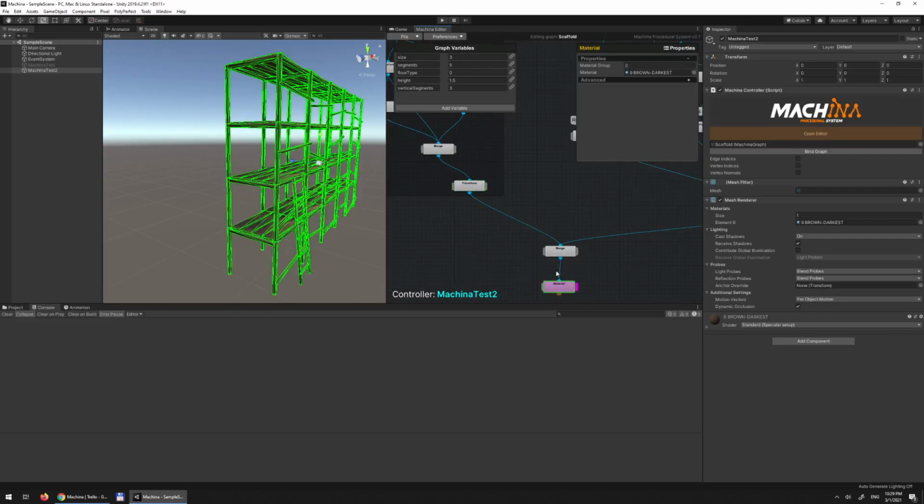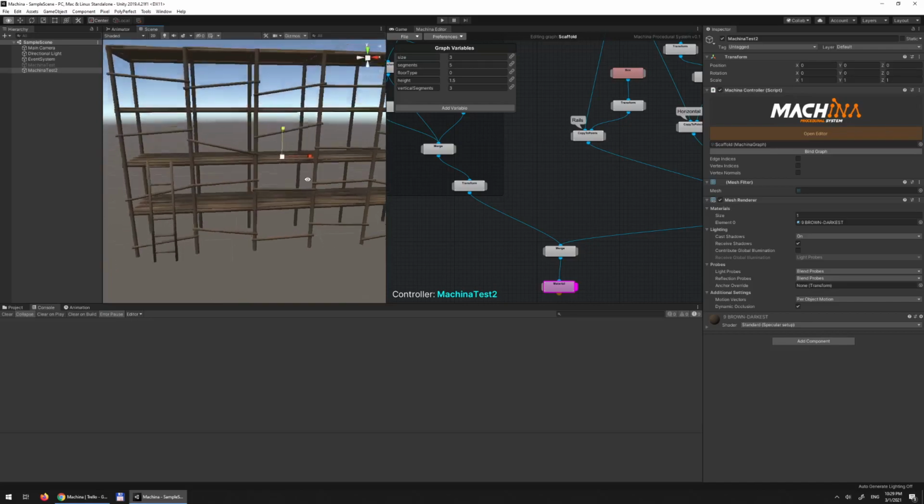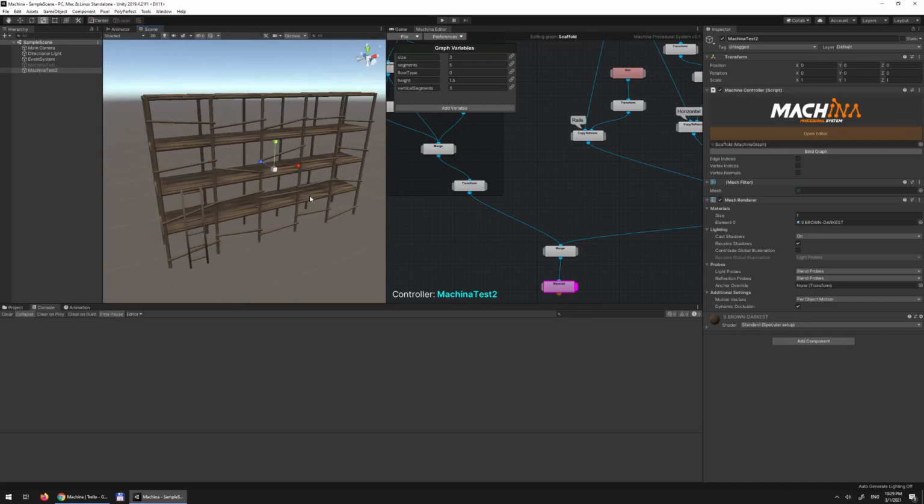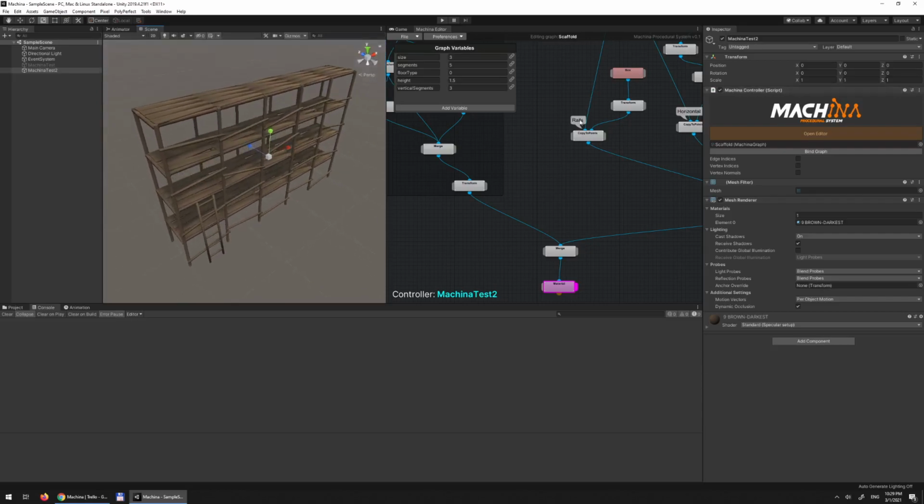So I'm getting this scaffold. I can also generate this on an additional input geometry from Unity. So if I have, for example, a building that I want to attach scaffold to, I can basically take that mesh input and generate it as I need.